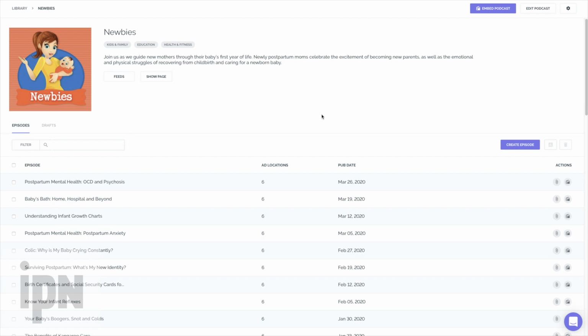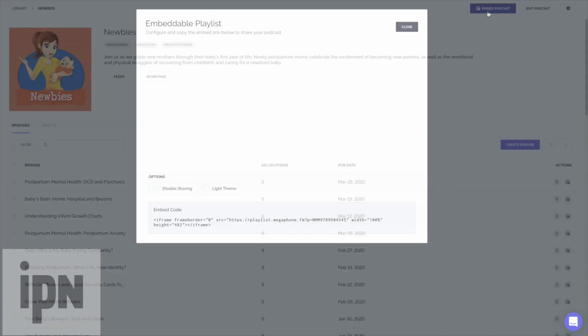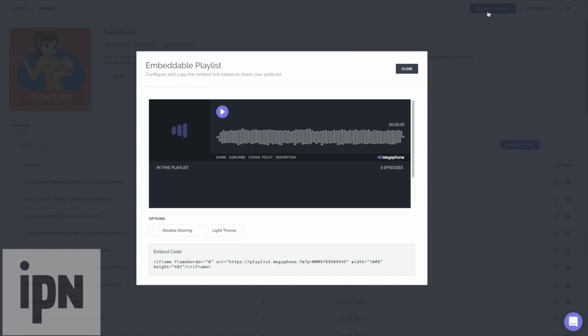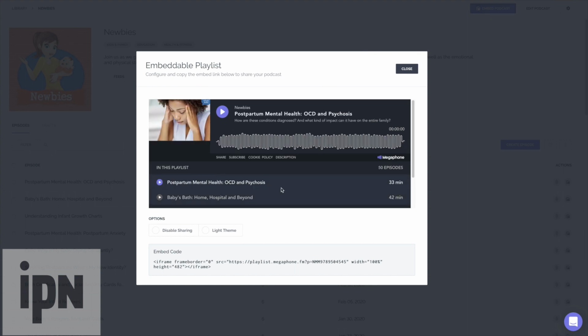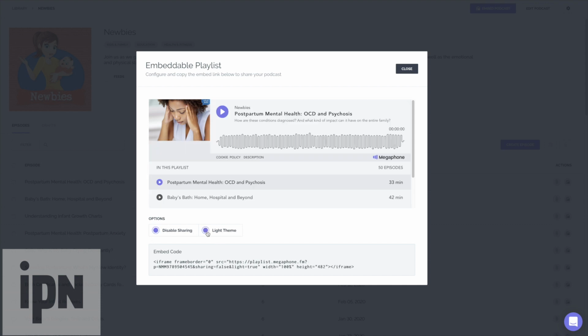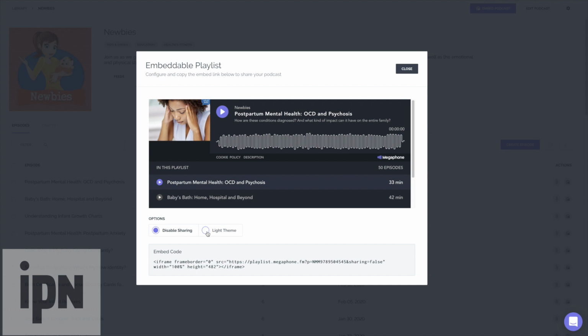Really the top part here is more focused on your podcast as a whole, and the bottom half focuses more on the episodes. If we start at the top, you'll see if we click this Embed Podcast, this gives you the option of embedding all of the episodes that are part of your podcast. And you have some functionality with this. You can disable sharing. You can toggle between a light theme or a dark theme.